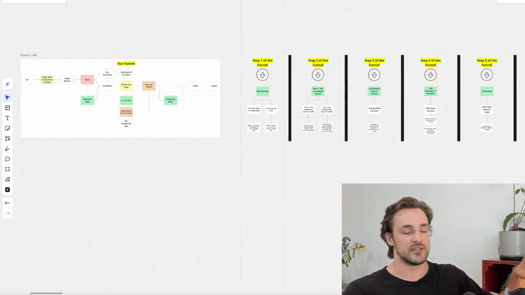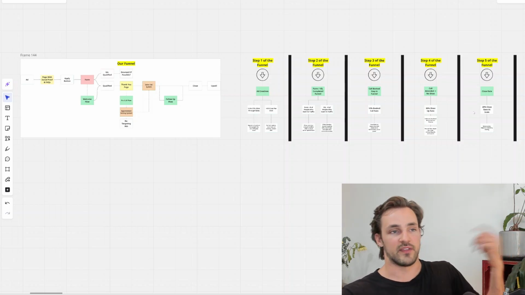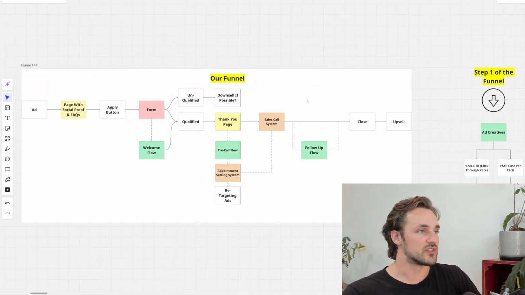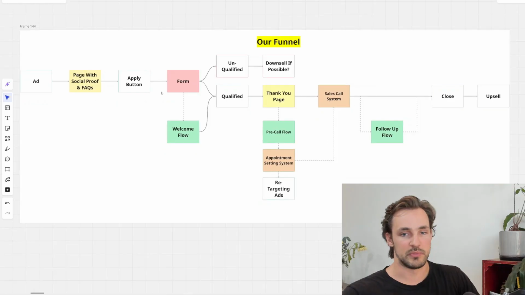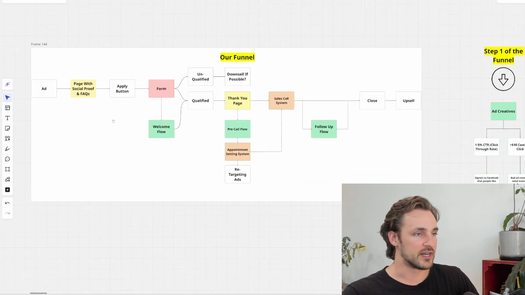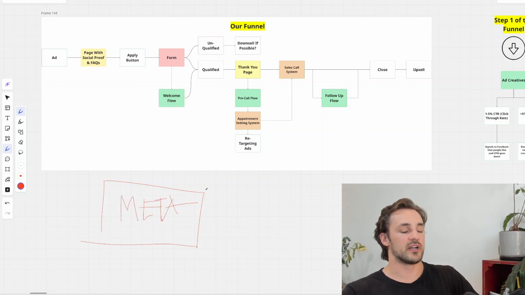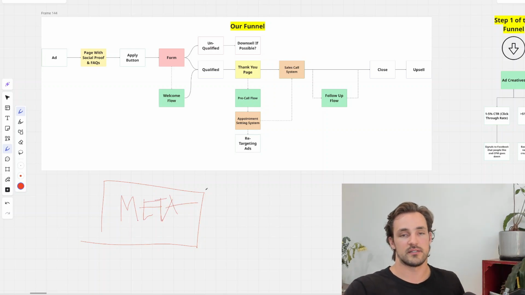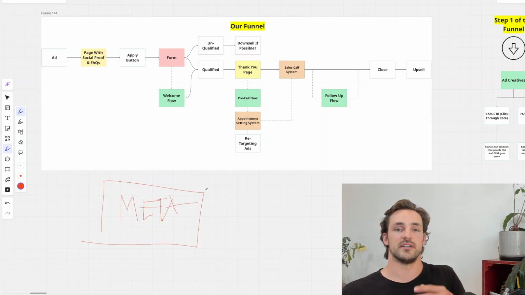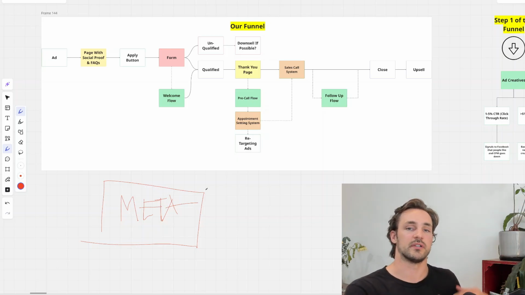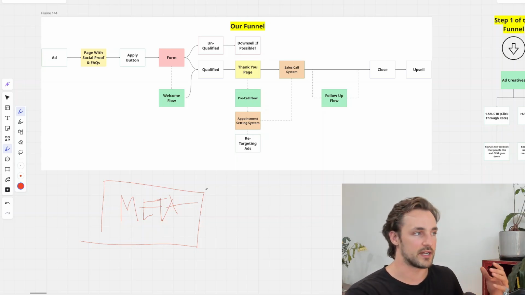So let's dive into what this actual funnel looks like, and then we're going to talk about every step of the way. This is the funnel that we're building right now. You're going to be starting with an ad, and the ad is going to be run on Meta. On Meta, you're going to be running either video ads or static ads. It's recommended that you run a mix, typically going more towards video ads.